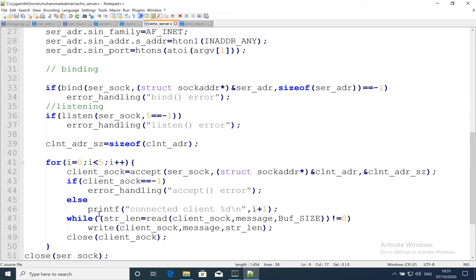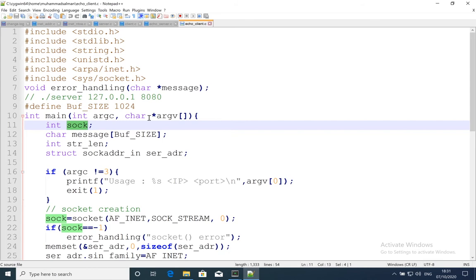Since the connection is established here, we will write whatever is coming from the client side. So the client is continuously sending some message, the server reads it, and then keeps transmitting it back to the client socket address. And then we are closing the client socket, and also the server socket. On the other side, if you look here, we have two arguments.